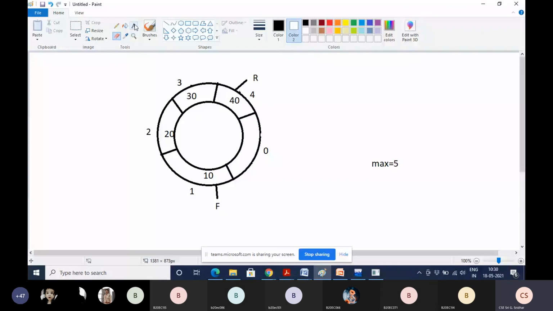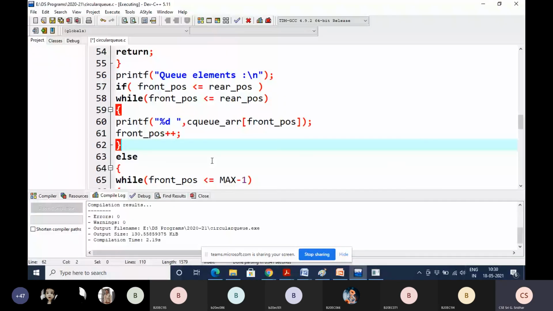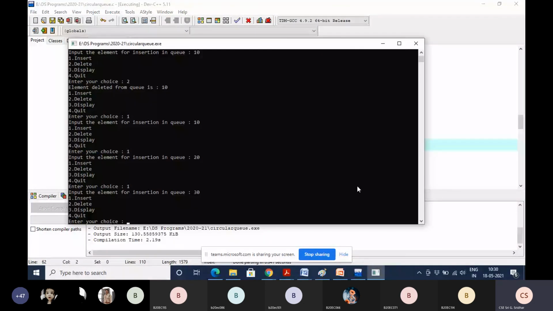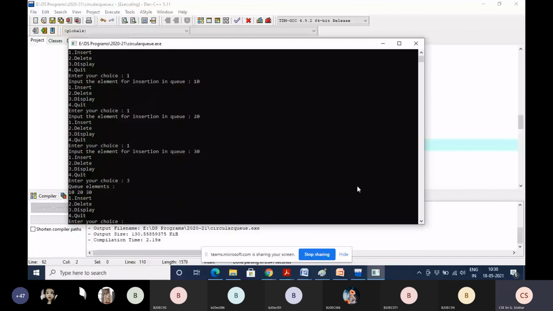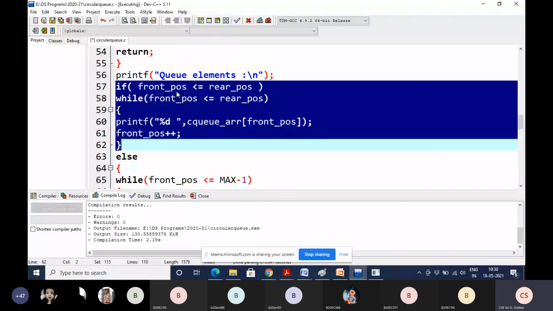Front position equal to front. What is the value of front? 1. Rear position equal to rear. What is the position of rear? 4. And now front position is less than or equal to rear position. 1 is less than or equal to 4. The condition is true. So in that case, it will display all the values from front position, that is 1, to rear position, that is 4. If you display for example 3 elements, it will display 10, 20, 30. This condition is satisfied because front position value is 0 and rear position value is 2, since we inserted only 3 elements.